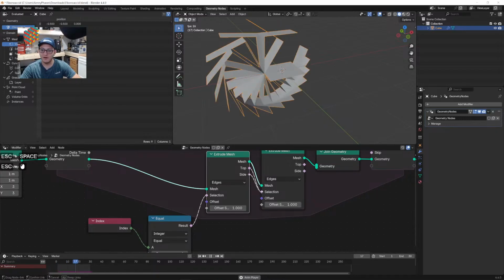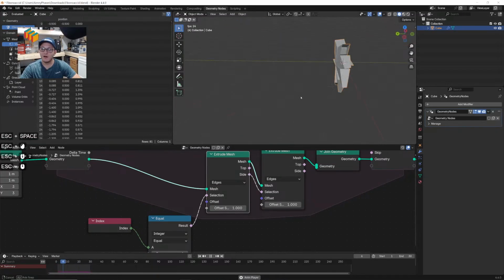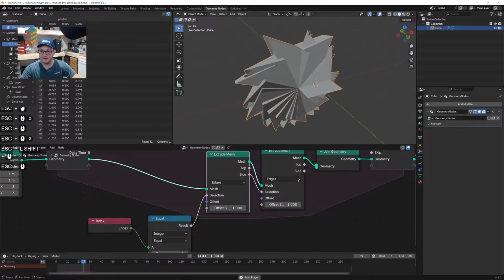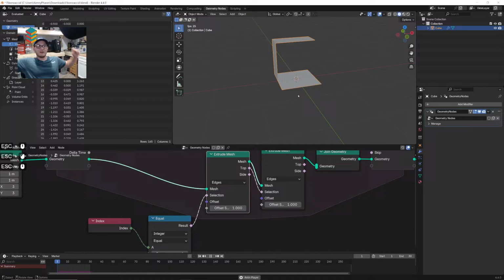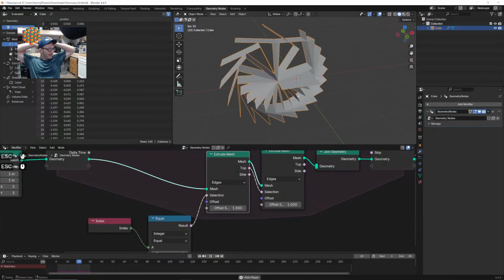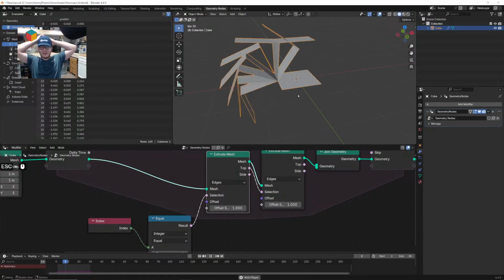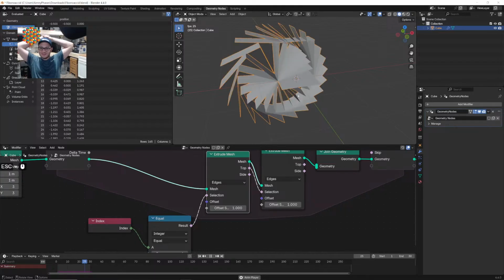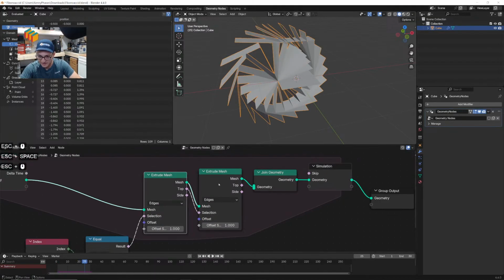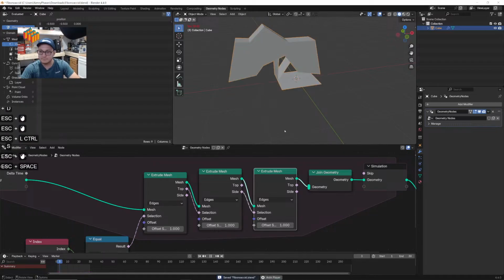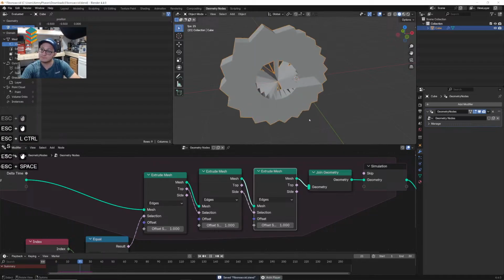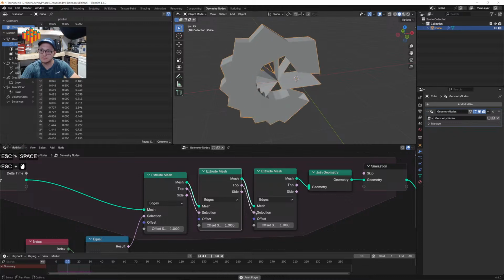Oh. I don't know. It's kind of cool. I don't know what we're looking at here. What in the world? See how crazy we can make this. That's kind of cool.